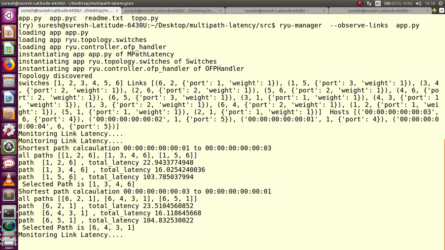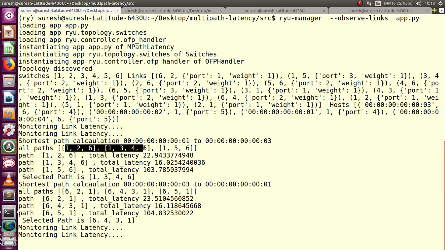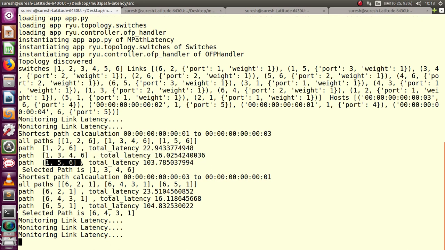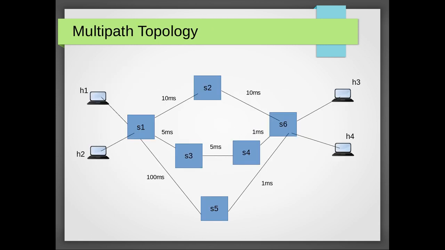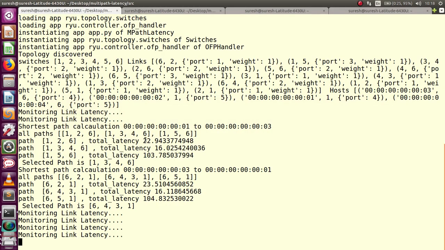Now let's go here and have a closer look. It's calculating the path from 1 to 3. We have 3 paths: 1, 2, 6; 1, 3, 4, 6; and 1, 5, 6. The 1, 2, 6 total latency is 22 milliseconds. 1, 3, 4, 6 total latency is 16 milliseconds. 1, 5, 6 latency is 103 milliseconds. Let me open this diagram again. You see it, right? Yes, 1, 2, 6 latency is 22 milliseconds.